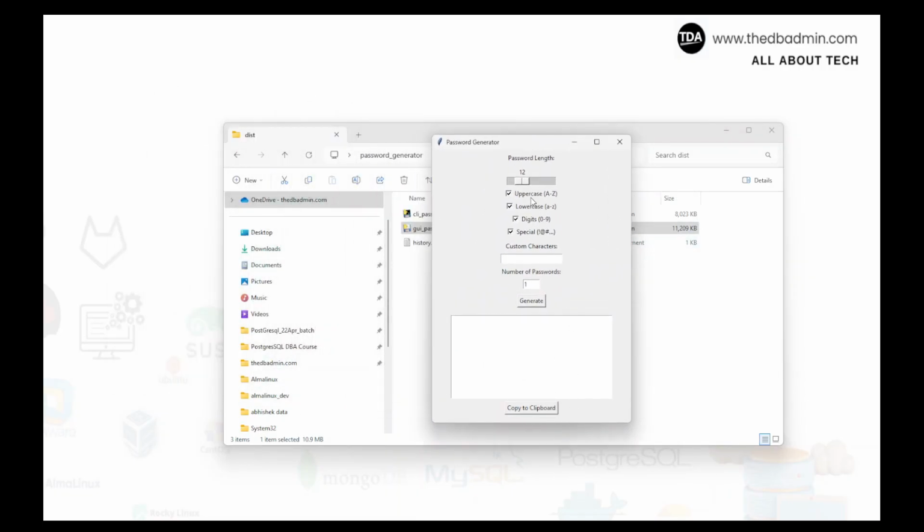Here you have the dial for setting the password length and you can click on multiple options to generate your password. Once you click on generate, the password will be generated. And you at least have to select one field for generating the password. And you can click on copy to clipboard to copy the password directly from here.